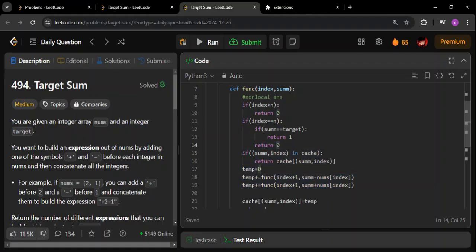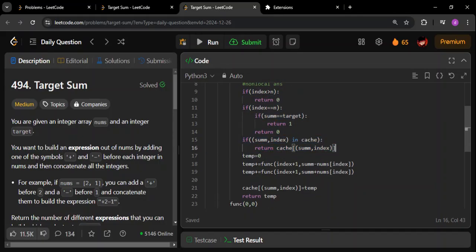If these two are not the case, only then will we continue with this part. What is this? I'm just checking whether this particular key, this whole thing is a key, sum comma index, is present in the cache. If it's present in the cache, simply return the value against this particular key. As simple as that. We'll come to this later, but for now you can just ignore this part.